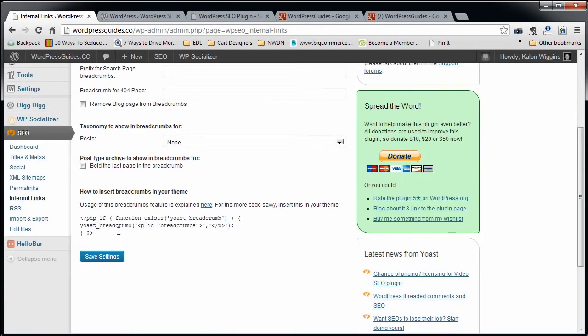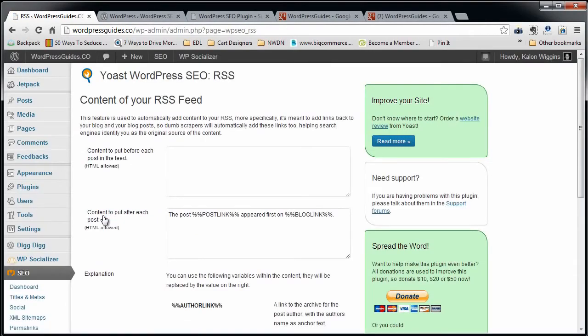Internal links. This is for breadcrumbs. I pretty much never use it. I put in breadcrumbs the old-fashioned way, or a lot of themes come with breadcrumbs. But if you need them, they're in there.